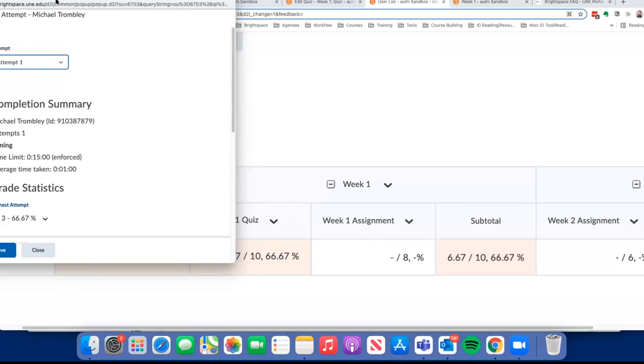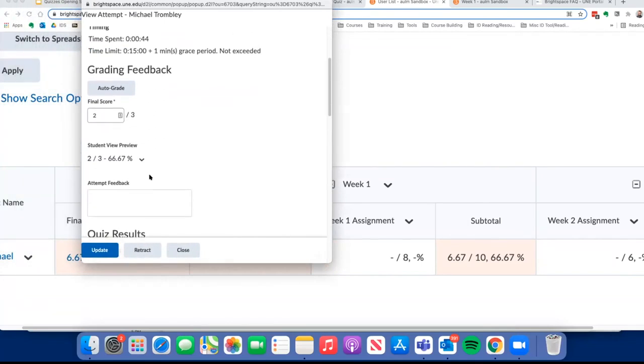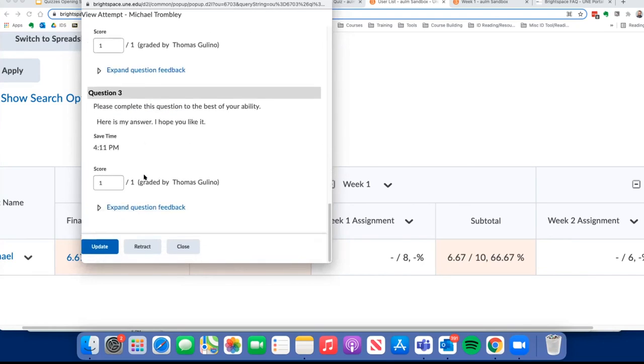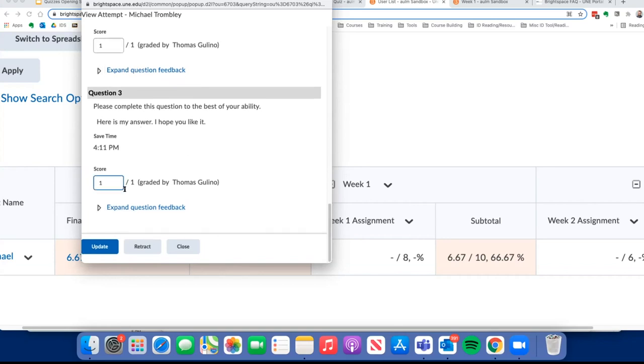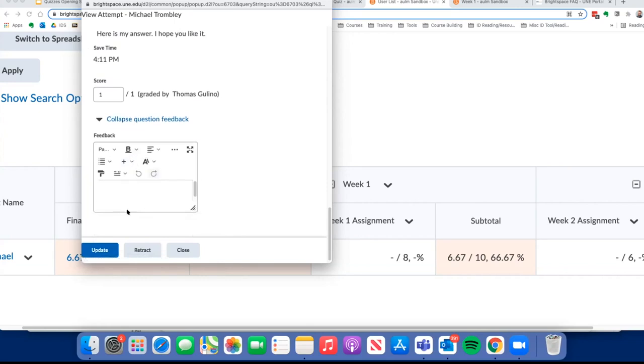choose the attempt. And this is a great way to, if you need to go back in and give more detailed written feedback on something you've already assessed, you'll see below each question and the score, you can expand to give written feedback.